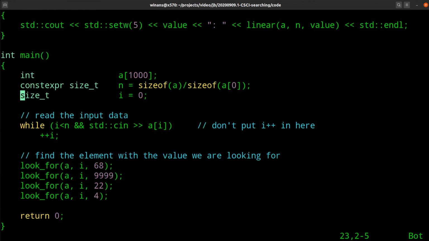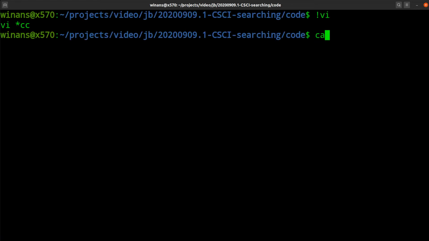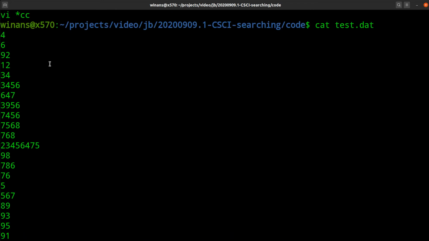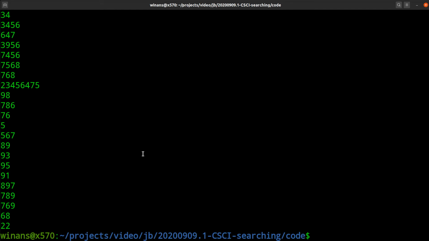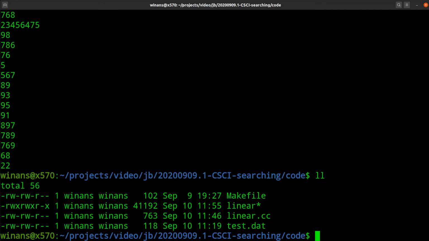So that is a linear probe. Let's look at something that we can do if we make some assumptions. What if this array is sorted instead of unsorted? See our test.dat file? This clearly is not sorted, okay? We can sort it and do another test here.